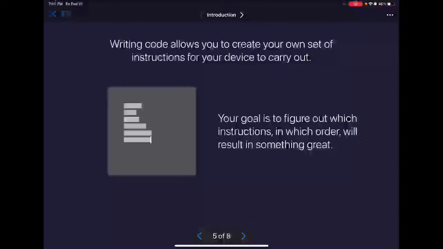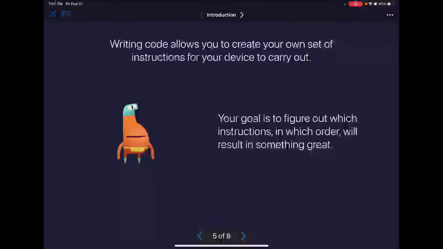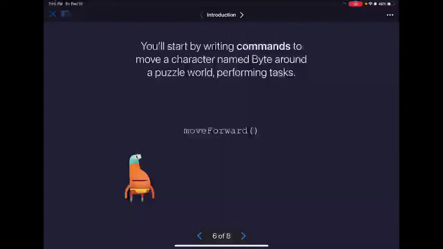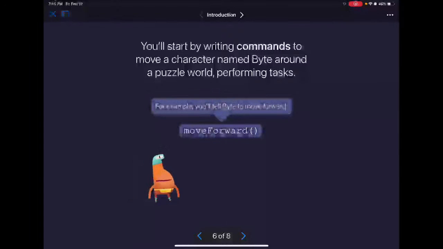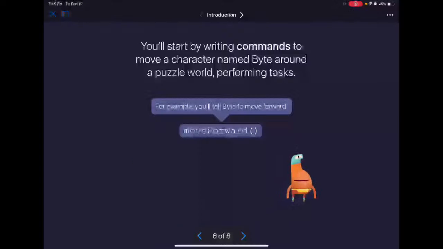Writing code allows you to create your own set of instructions for your device to carry out. Your goal is to figure out which instructions in which order will result in something great. You'll start by writing commands to move a character named Byte around. As you can see here, the character, that is Byte, moves around a puzzle, performing tasks.